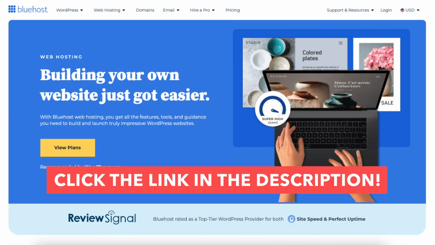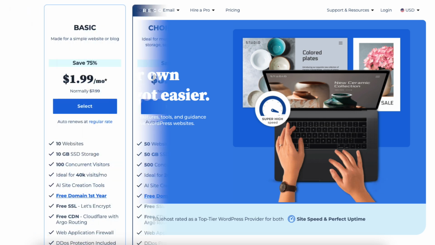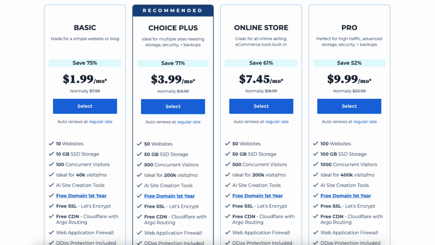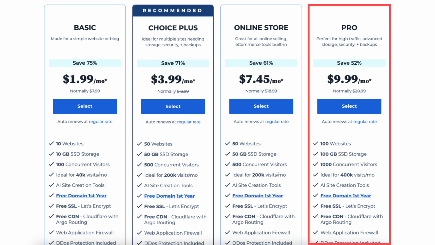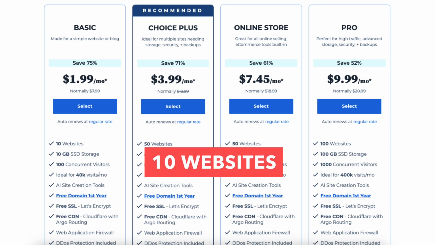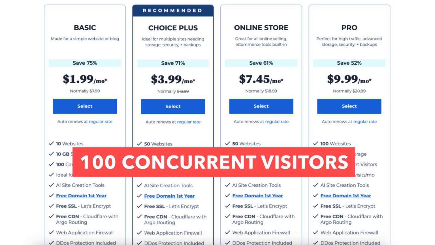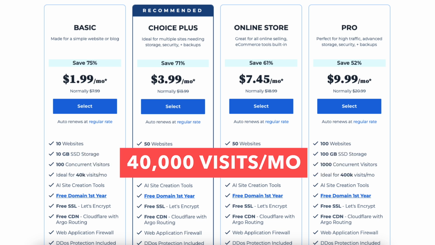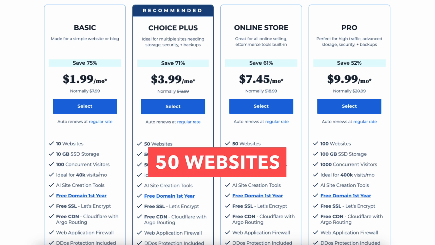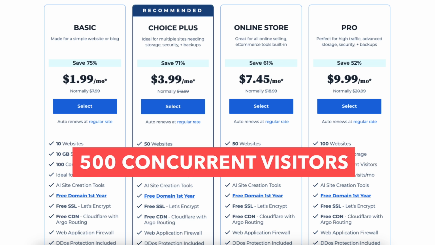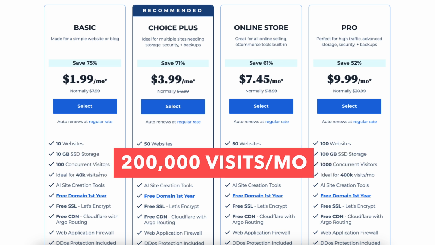Once you click the link in the description below, you'll be on the Bluehost page. Click the View Plans button. You'll now be on the Bluehost Plans page. You'll see 4 different plans you can choose from: the Basic, Choice Plus, Online Store, and Pro Plan. The Basic plan comes with 10 websites, 10 gigabytes SSD storage, 100 concurrent visitors, and is ideal for 40,000 visits per month. The Choice Plus plan comes with 50 websites, 50 gigabytes SSD storage, 500 concurrent visitors, and is ideal for 200,000 website visits per month.